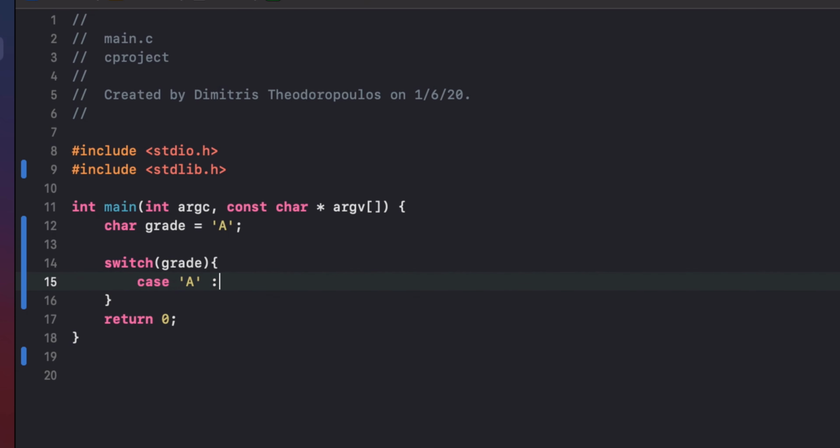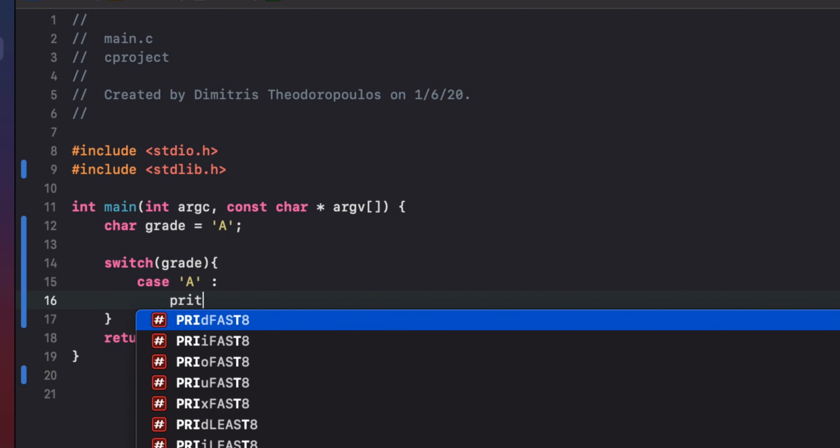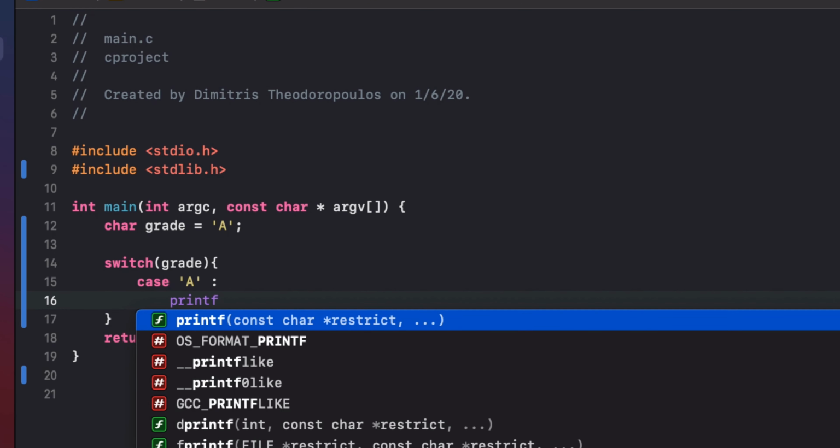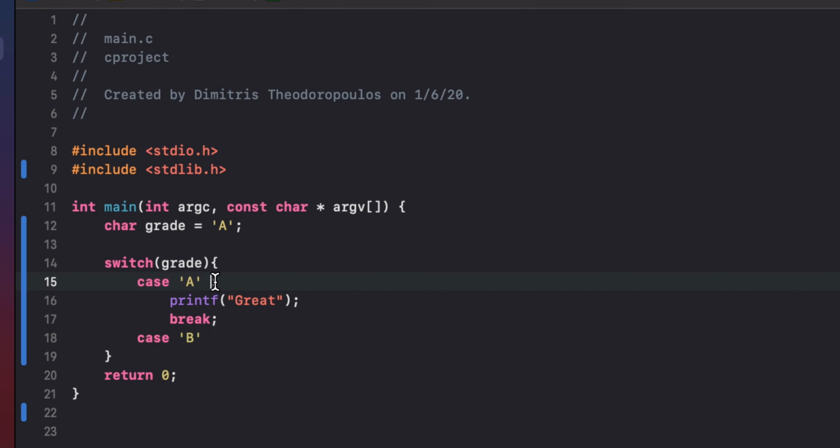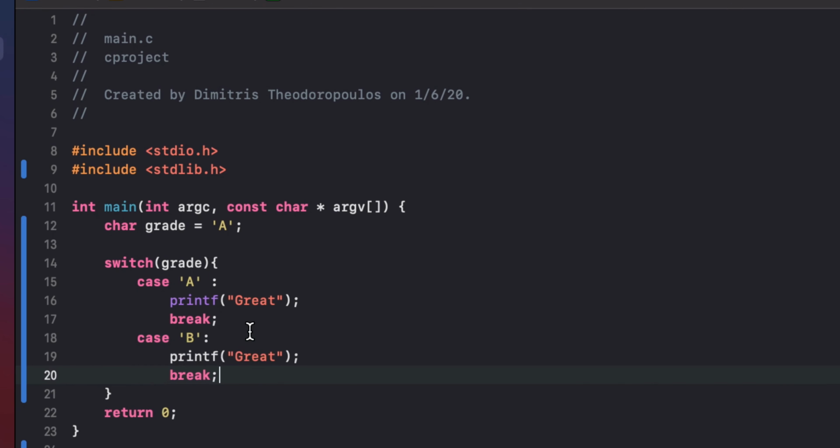Okay, case A. printf grade A. Okay. So then we break. Break means you skip the rest of the switch. So I will add another case, and then let me use case B. Let me copy and paste that to save some time.